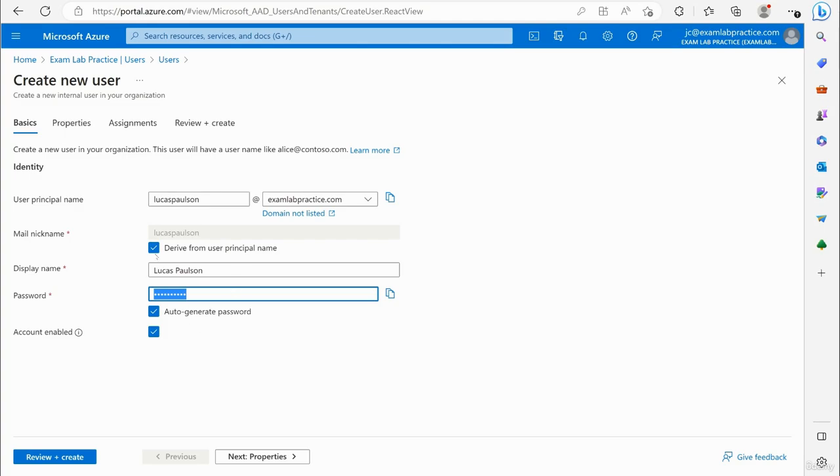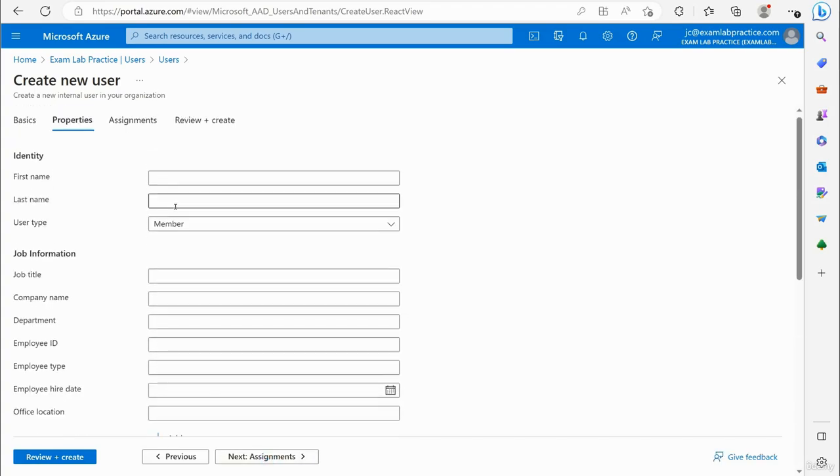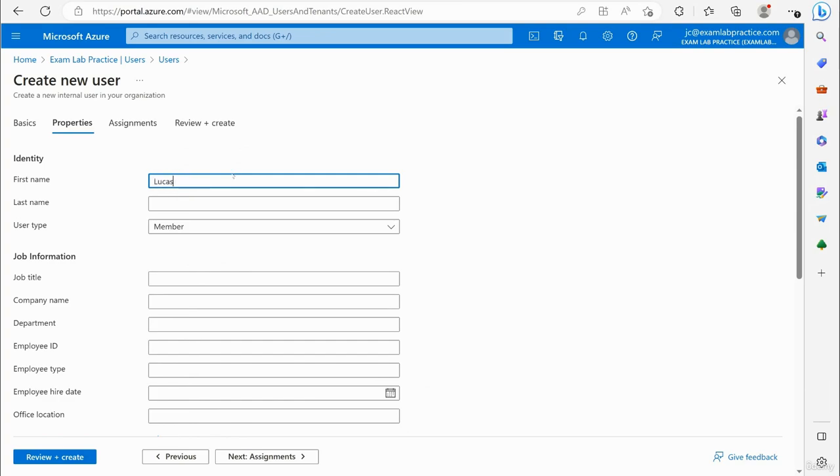And of course, you might do that in a scenario where you've got a user that's going to be joining the company next week, so we're just going to deactivate the account until it's time for the user to start. All right, so anyway, we're going to click next, and then you would just fill out the property information here if you wanted.